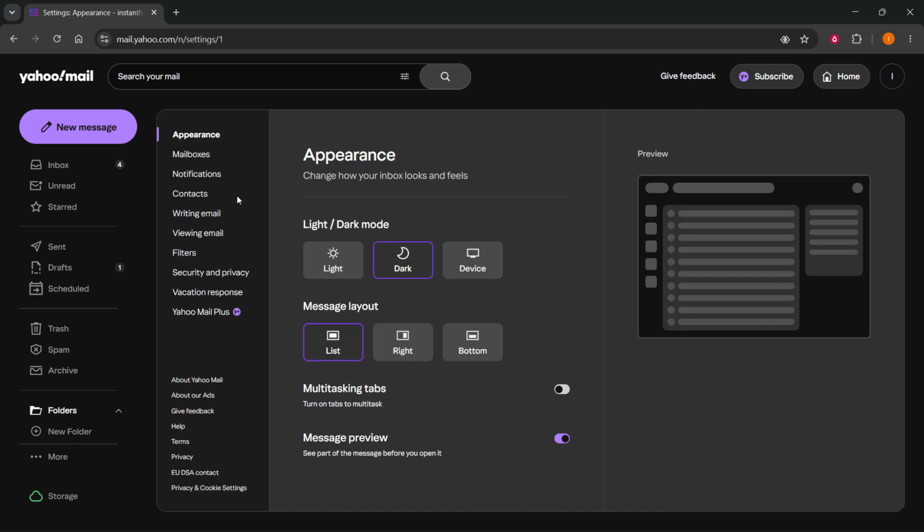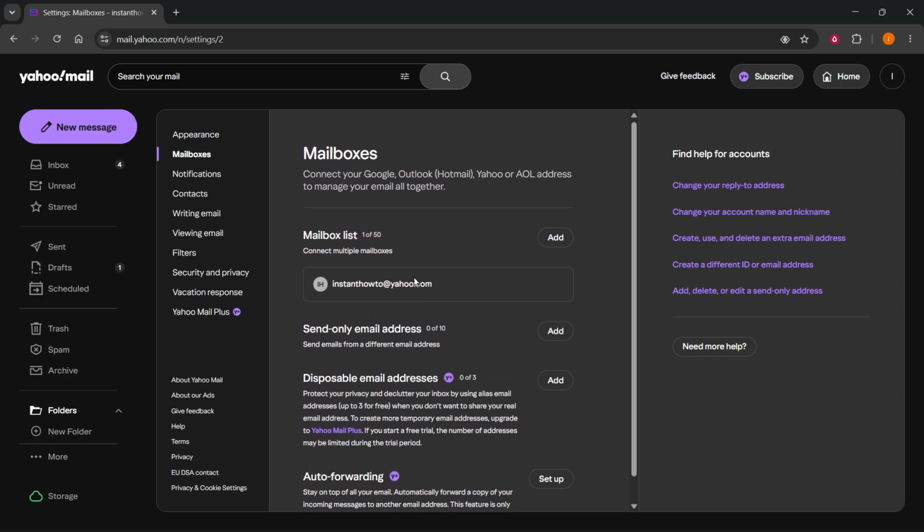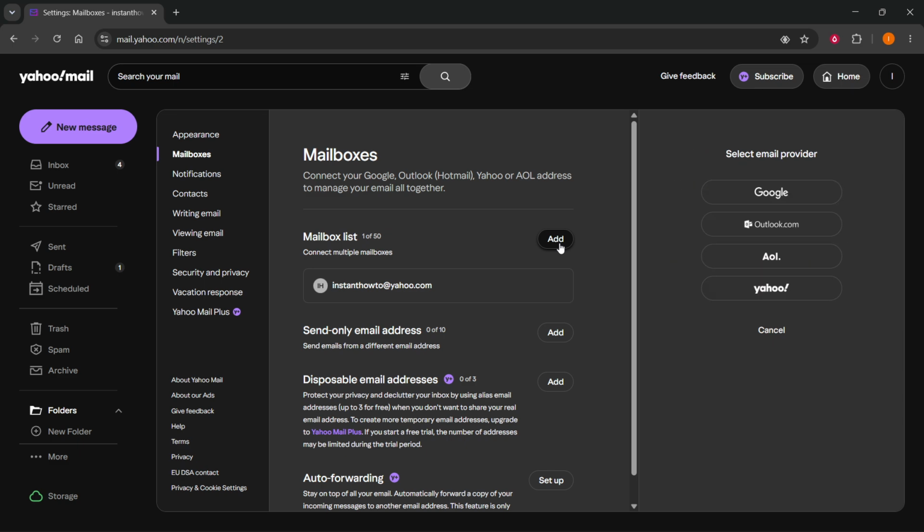From inside Settings, you want to go to Mailboxes, which is the second tab up top left in this panel, and then here you can see Mailbox List. Now this is going to be your default one, or of course if you have multiple, it means you've added multiple already. And if you want to add a new one, just click on this Add button over here.